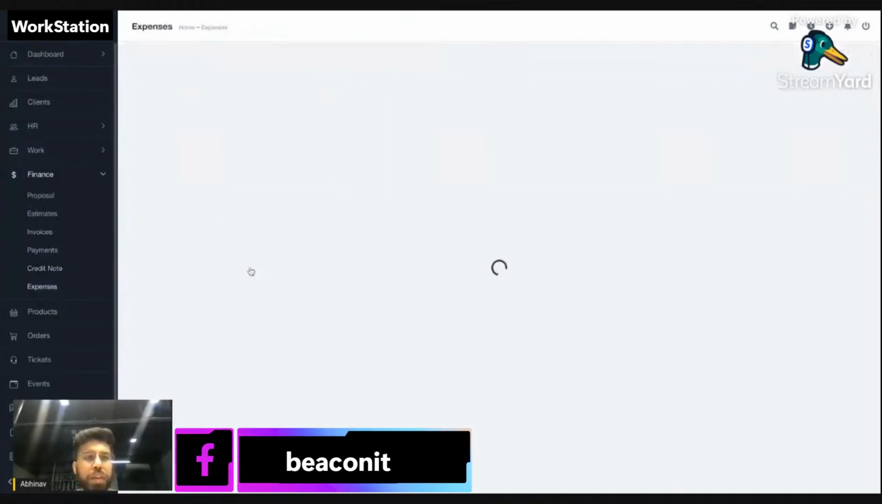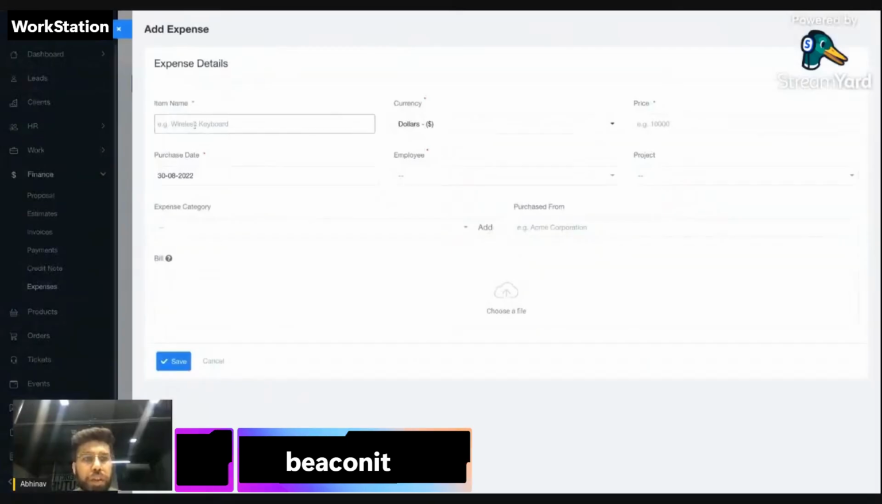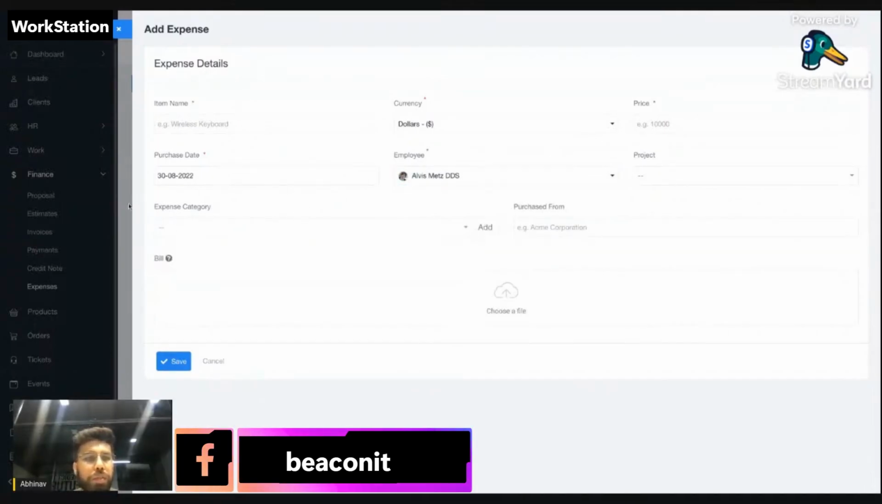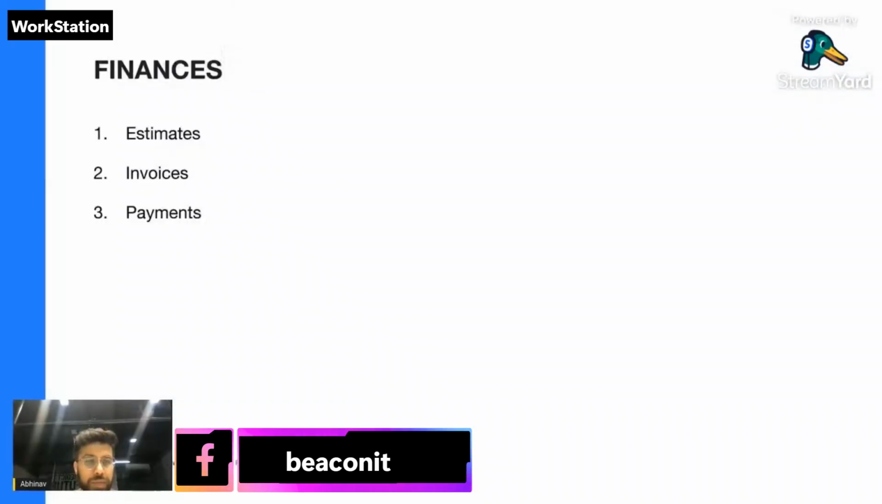Last one is the expenses. The expenses are simply the amount which you are paying for the expenses of your company. These expenses can be added directly by the admin or by the employee also. You can choose the expense category also. So this is all for the finance section.